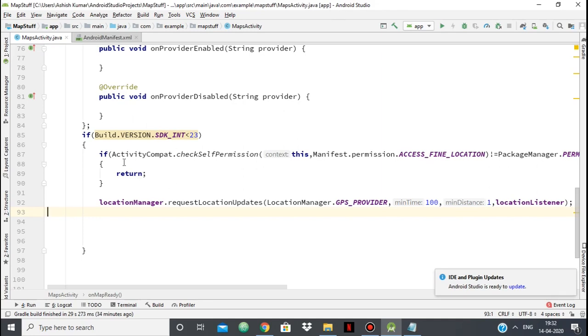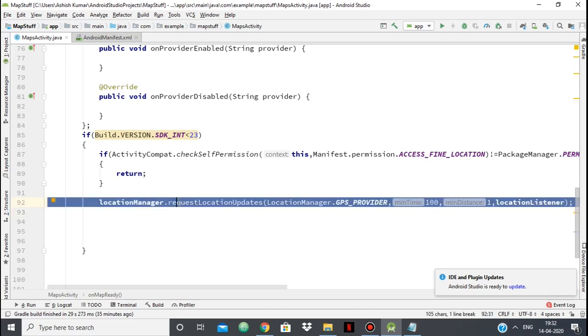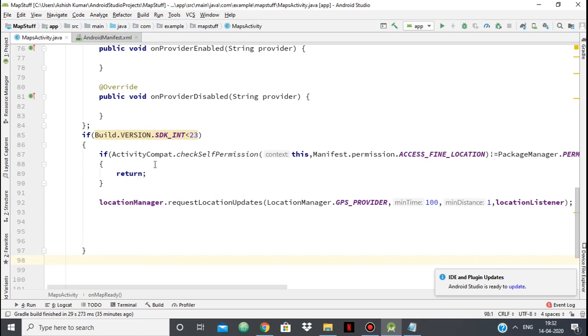Okay, so yeah, if Build.VERSION.SDK_INT is less than 23, then we check if the permission for fine location and course location is granted. If they are not granted, then we simply return. If they are granted, then we request for location updates. Now this is if the build version is less than 23.